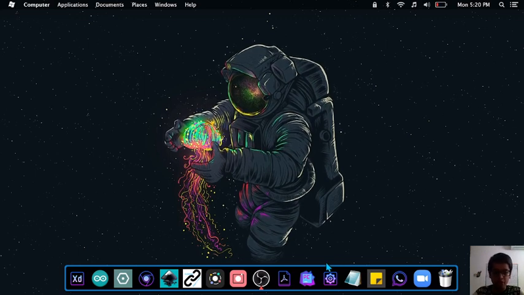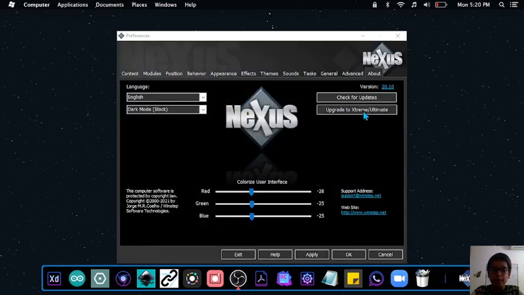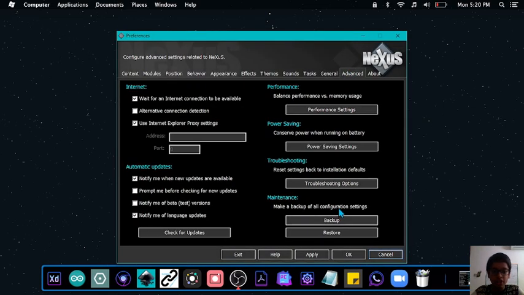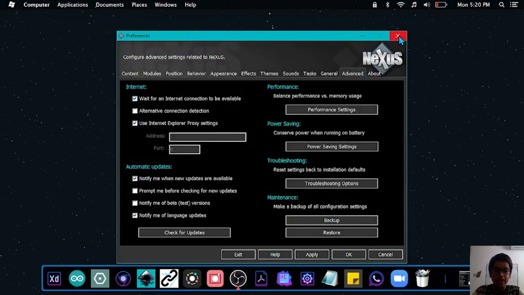So now, how do you do it? So after you download the file, just go to the Preferences. In Preferences, go to Advanced. Click Restore. And just open this .wbk file, which is Nexus Dock Saved Settings. The one which you downloaded. And you'll get all of this.